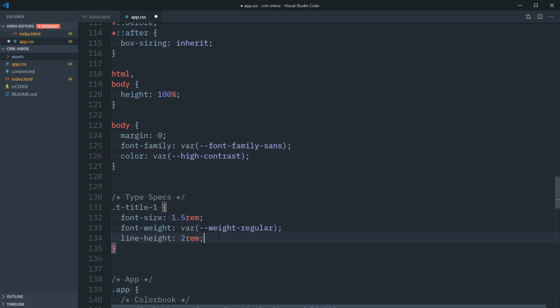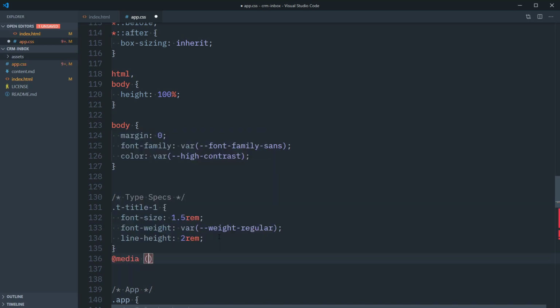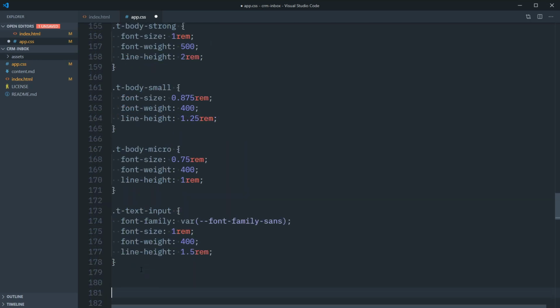Now, typically, I would be establishing responsive type specs that would be followed up by a media query, or perhaps have everything encapsulated in media queries. But in the case of our design, we're building a desktop-only experience for this series. So we can continue on adding the rest of our type specs, just like this with a simple block. All right, with all of our type specs incorporated, there's just a couple more utility classes that I like to have for every project.